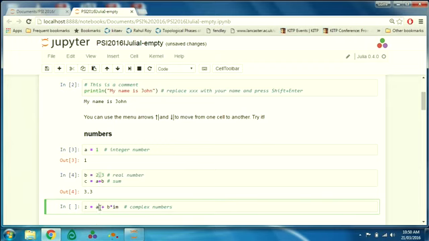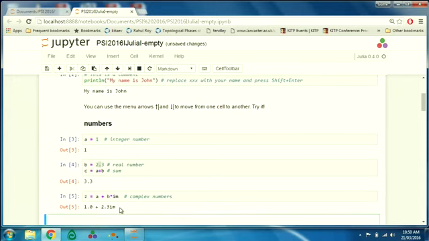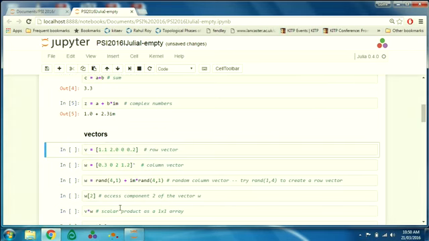And we can also deal with complex numbers. z is equal to a plus b times im. This is the imaginary unit, sorry. So this will give us a complex number. OK, 1 plus 2.3 im. All right, this is a complex number. Very good. So we can go down a little bit more.